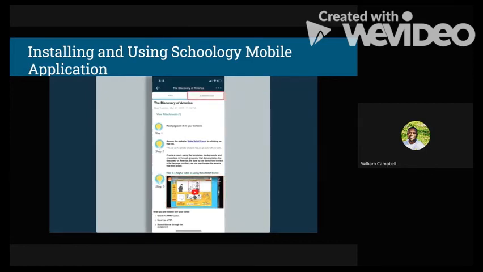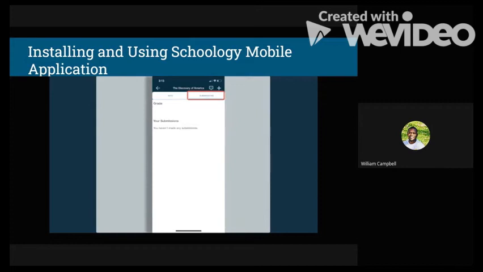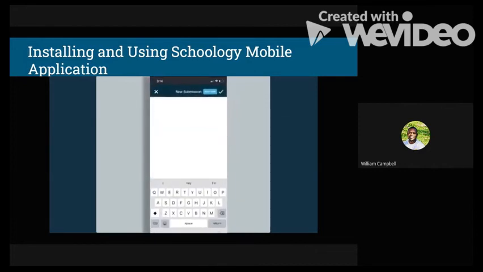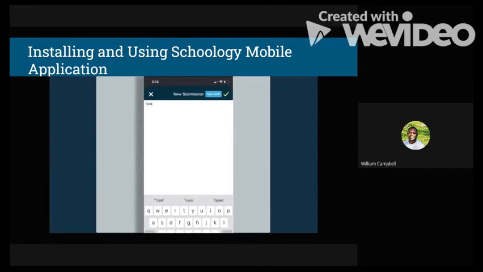When I'm ready to submit my assignment, I can click on the Submissions tab at the top. From here, I can click on the plus symbol at the very top of my page, and this will reveal a list of different ways that I can submit my assignment. I can create a submission. This will allow me to type in my text here and put in all of my assignment just in typed text. I can save the draft, or I can click on the check mark to submit.